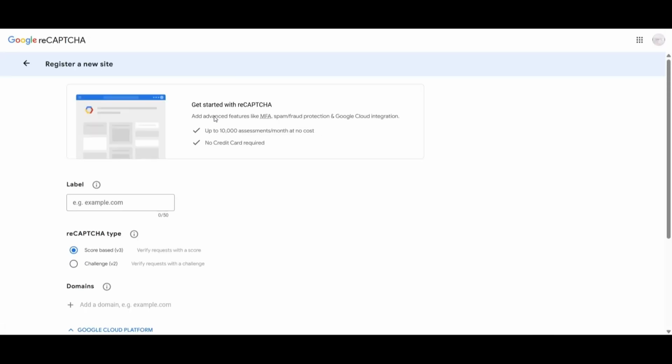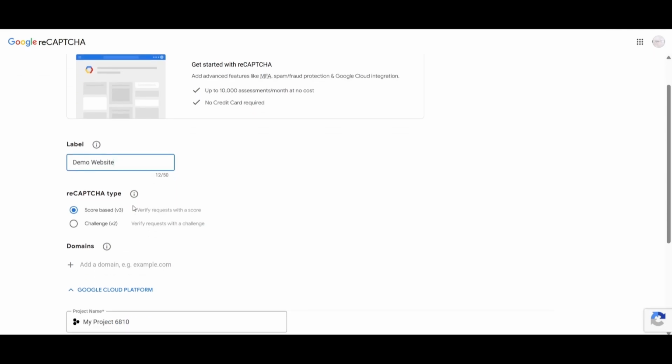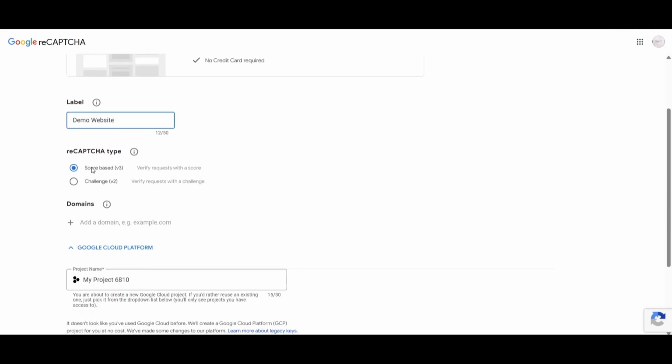Go to the Google reCAPTCHA website and open the admin console. Here's what you'll do. First, enter your website name in the label box. After that, you need to choose the reCAPTCHA type. You'll see two main options, reCAPTCHA v3, which works in the background with a score system, and reCAPTCHA v2, which shows the I'm not a robot checkbox.